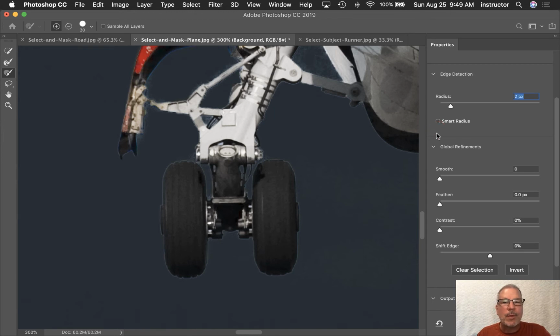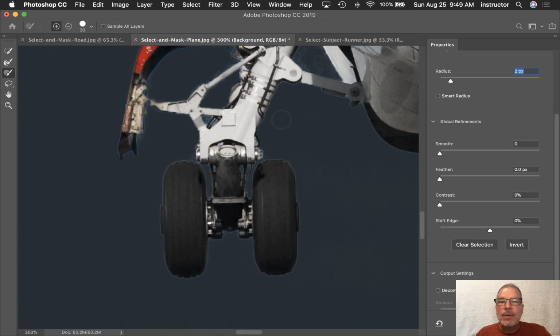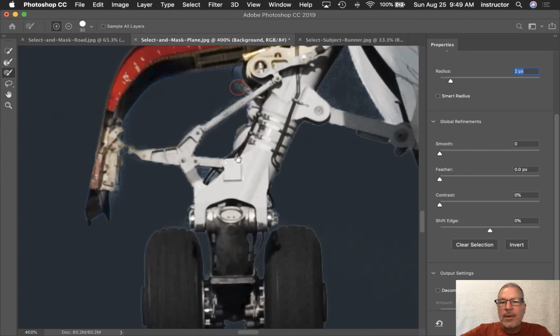Smart radius works better when you have hard edges and soft edges in the same image, and we don't here. We just have all hard edges. So smooth is going to smooth out some of this crunchy edge stuff. Let me zoom in a little bit more. I don't often use smooth, but I see this kind of, and we're zoomed in really far, so this is kind of not necessary, but I'm going to turn smooth up a couple of pixels too, and you can see how it smooths out that edge. Contrast, I'm going to skip feather for a minute, but contrast is going to sharpen up that edge again. So again, use these things, try them out, see what works the best for you.